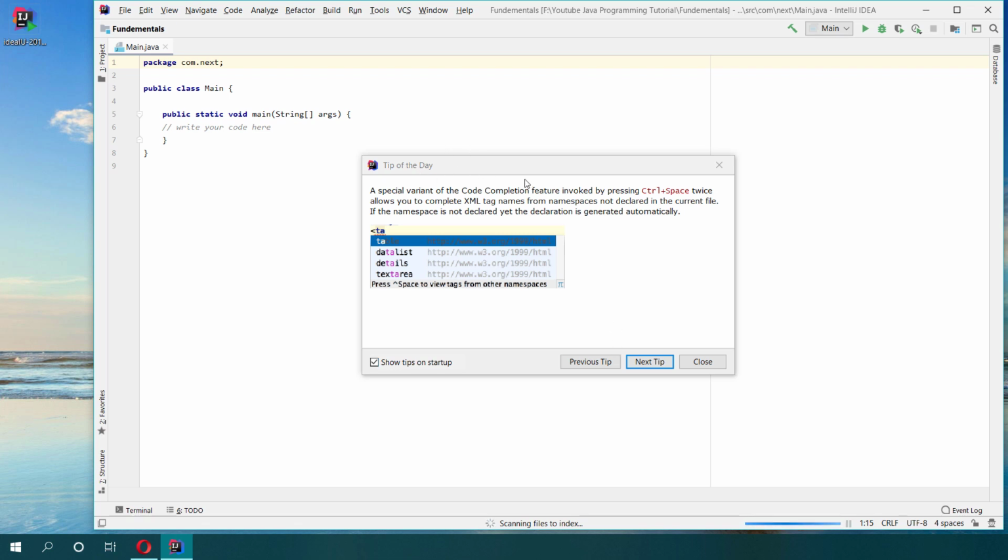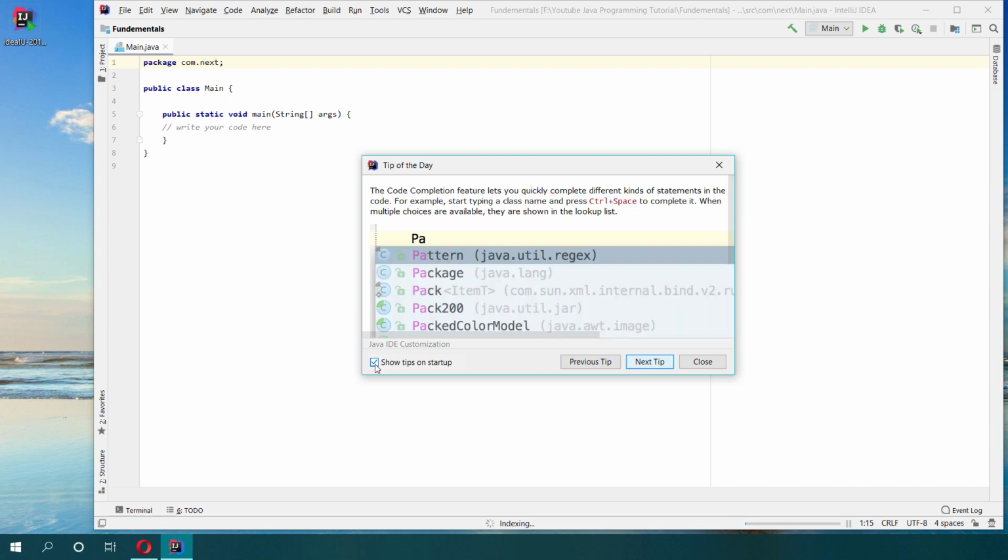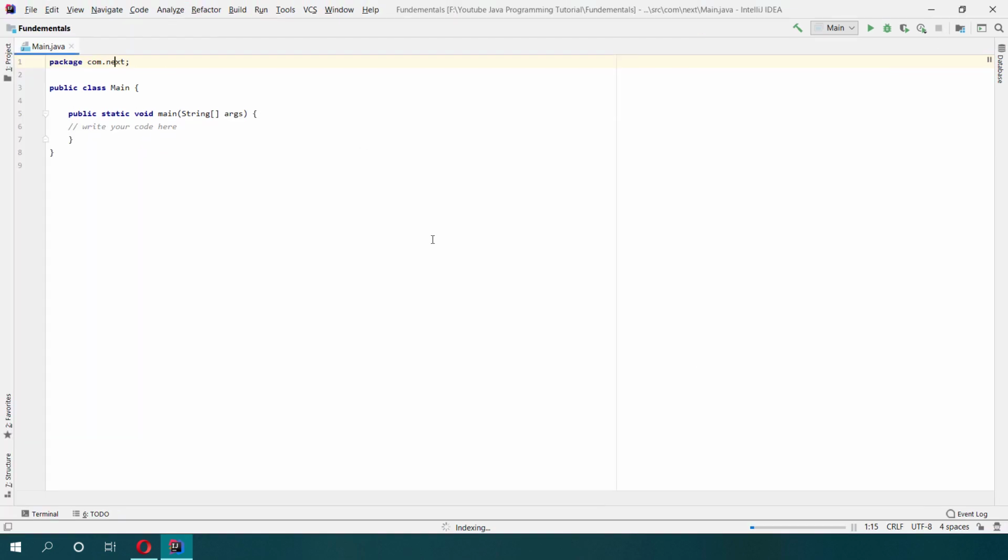This is the tip of the day. Every time you open up IntelliJ, it will give you some tips. You can go to the next tip, usually good shortcuts over here, and you can deselect this one to not see it again. Clicking on close. I'll give it some time to index those files.